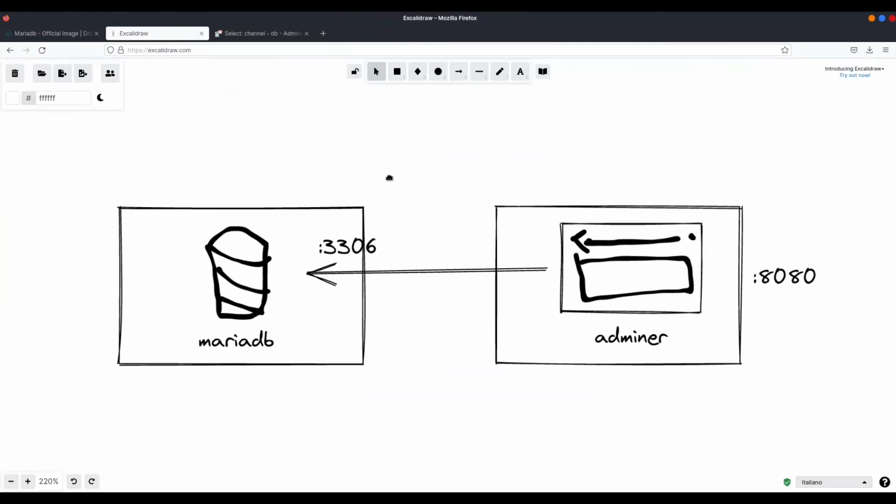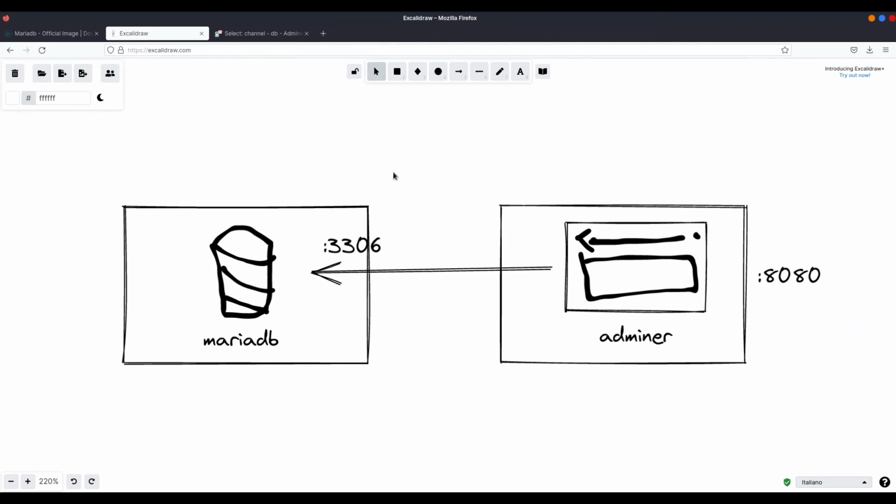So that's the end actually, because let me see. Yeah, the goal was to get started with compose, and we have done it. It was very, very fast actually, and that's all.